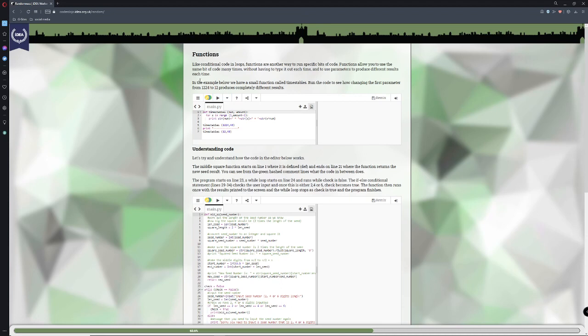Okay, functions. Like conditional code and loops, functions are another way to run specific bits of code. Functions allow you to use the same bit of code many times without having to type it out each time, and use parameters to produce different results each time. In the example below, we have a small function called timetables. Run the code to see how changing the first parameter from 1 to 4 to 12 produces completely different results.